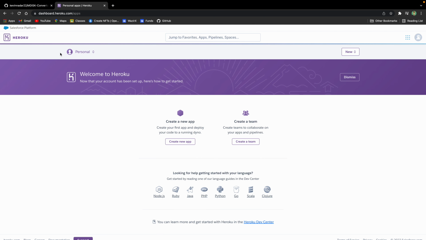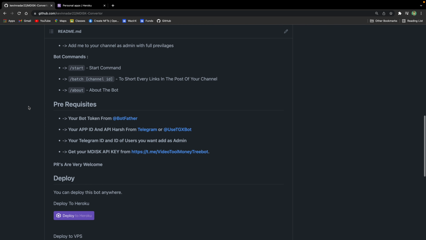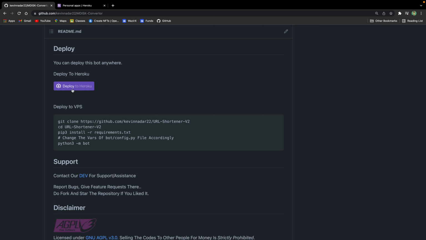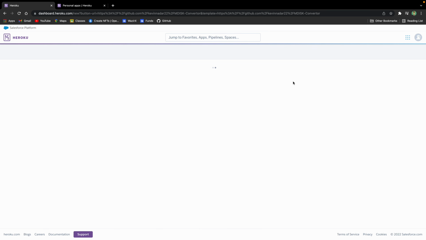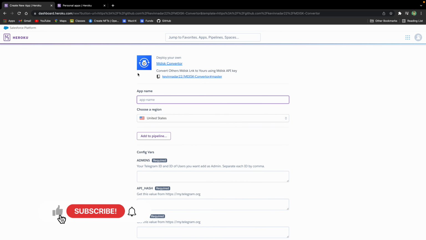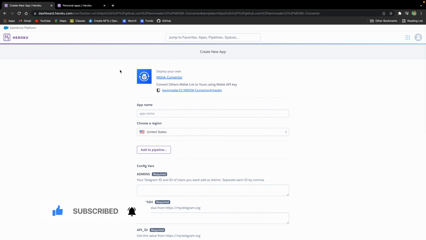After getting this interface, go to this link, MDisk converter. This link will be in the description. This is the source code of the bot. If you scroll down and click on this button, you will get this page. It will take some time to load, and after that we have to fill in these values and deploy the app, and our bot will start working.